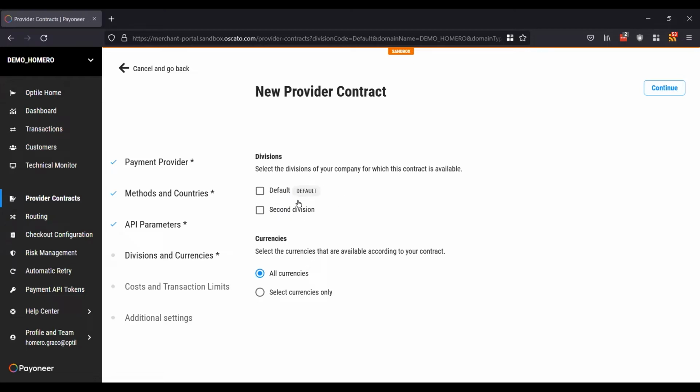So in our system, the concept of divisions is basically a way of having different sub-merchants inside your main merchant, all right? So how does that work? I have my main merchant here, my demo Payoneer merchant, and I have created 2 divisions inside it. So the default one, that's the one that comes out of the box, and I have a second division here.